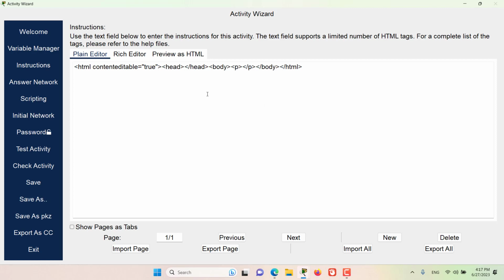Let's go and talk about the instruction panel here in Activity Wizard. So the student instructions for the activity are entered in the instructions panel. When students open the activity, the instruction will appear in a separate window that remains visible. The instructions should explain clearly the objectives for the activity.